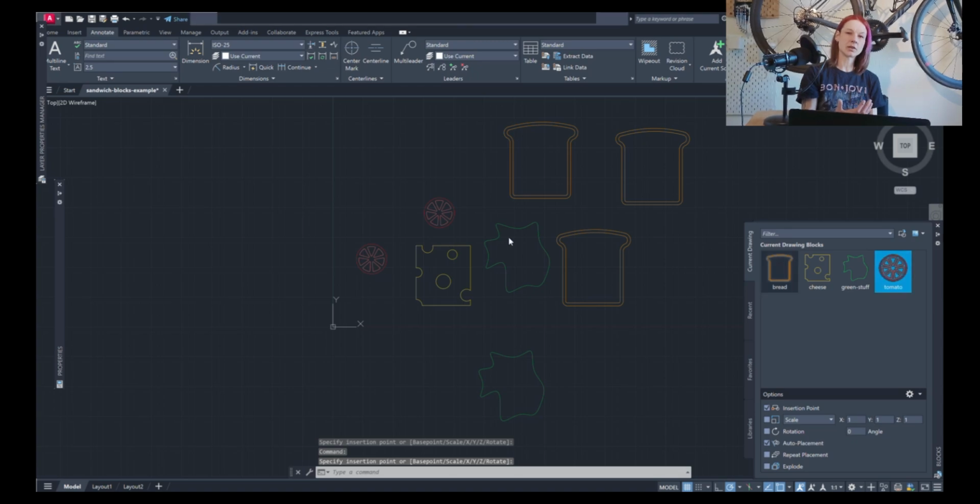It's also good to know that you can insert a whole drawing as a block. So it doesn't have to just be a block that's contained inside your drawing, but you can use another drawing, insert it as a block, and it will be saved inside that drawing.